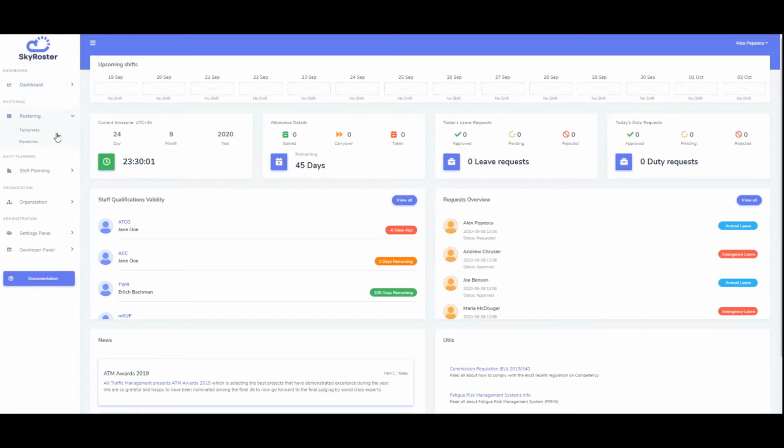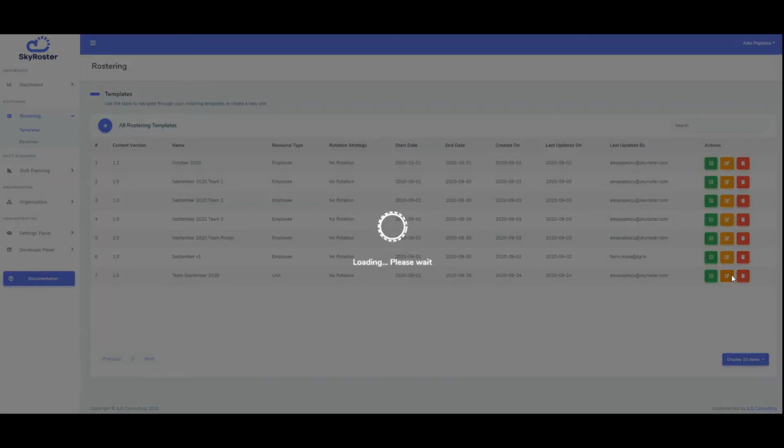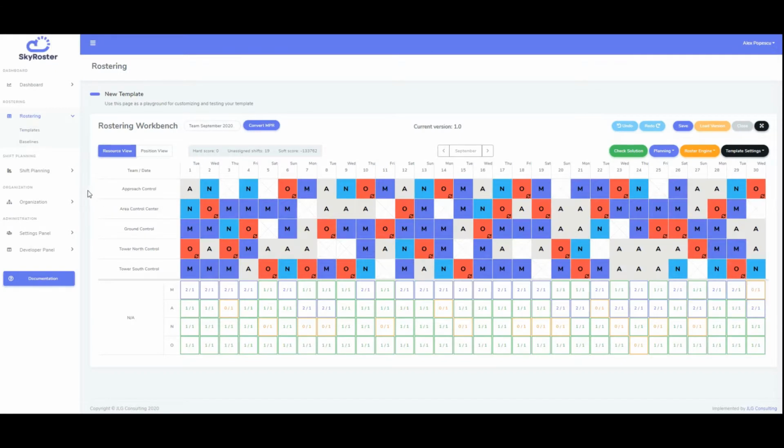Today we'll take a look at how to build a team roster without a shift pattern, or a no-rotation team roster. This type of roster can be used to schedule entire teams of employees when we are not forced to follow a fixed shift pattern.